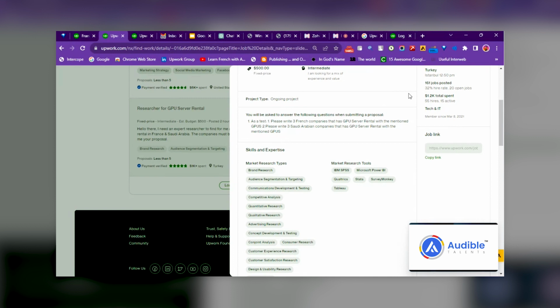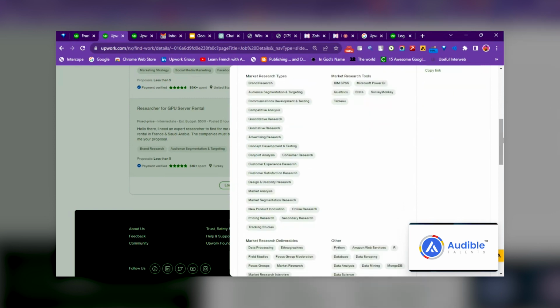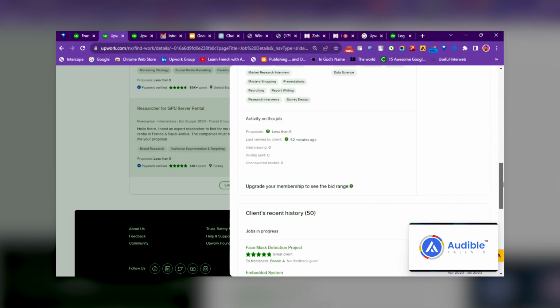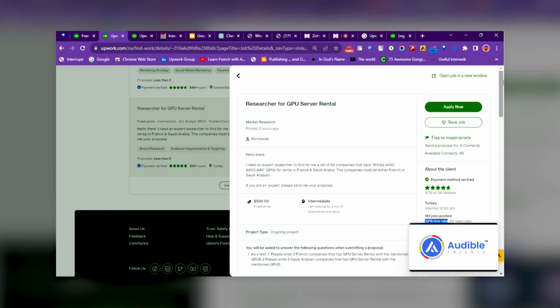So plus the fact that he has a 32% hire rate. So these are the things that you should be looking at for. You cannot say them enough, but you have to keep looking at for these things. But let's say I want to apply for this job. It costs like $6 so let's apply.